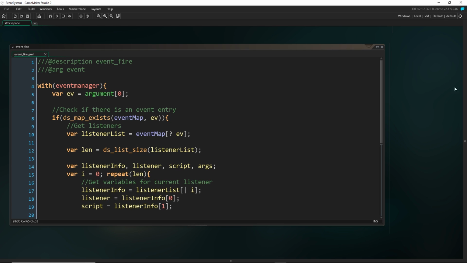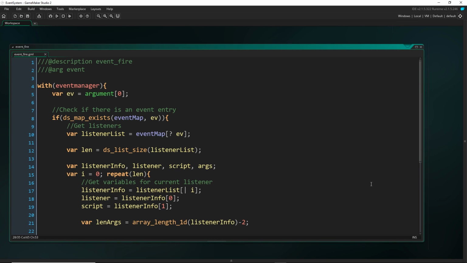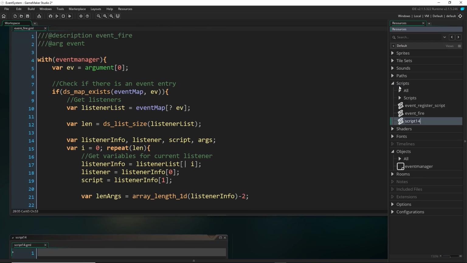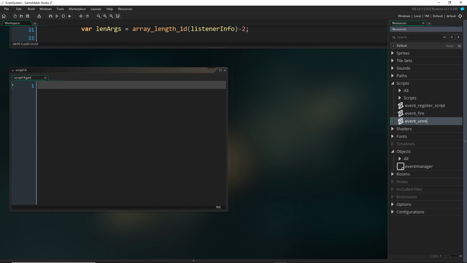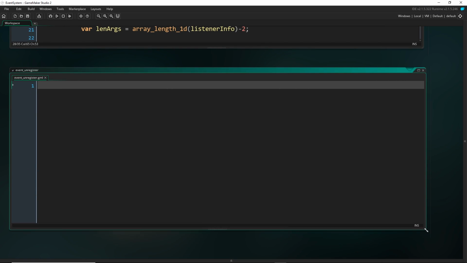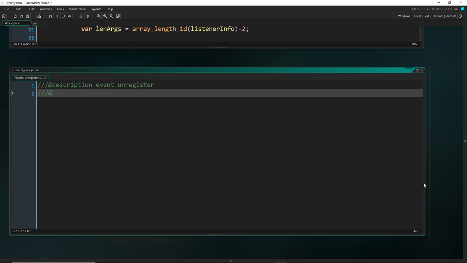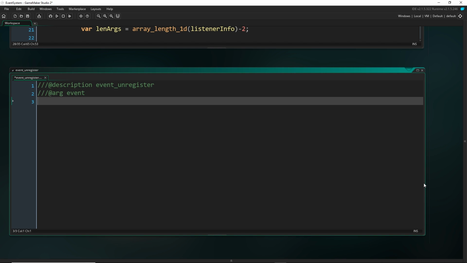So that's pretty much it, except one more thing that you might want is a way for your listeners to unregister for an event, because it might be that it's only waiting for one trigger and then we want to remove them from the event map. So we're going to create one more script, event unregister. This is going to take in an event and then the ID of the listener.